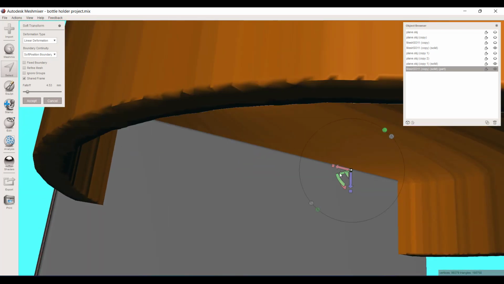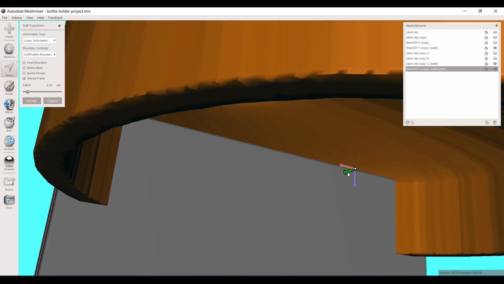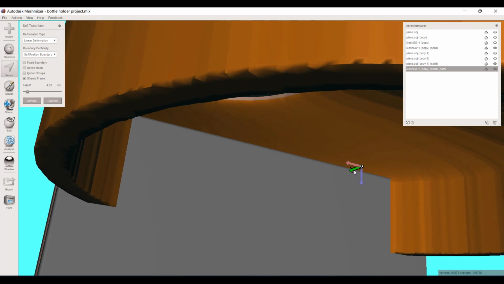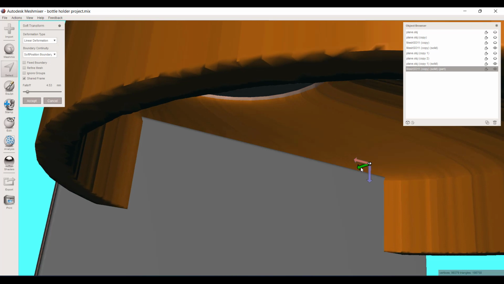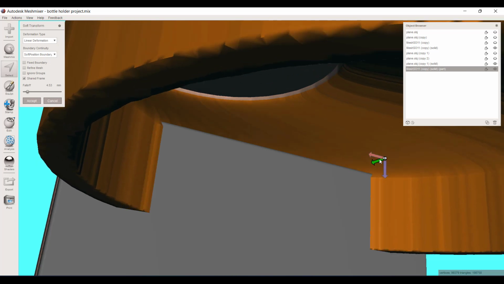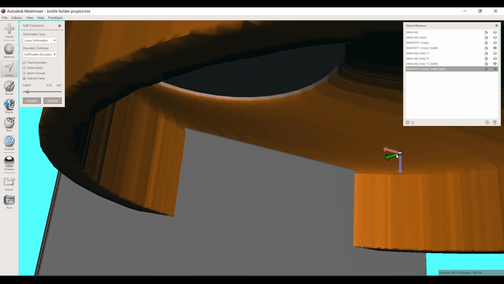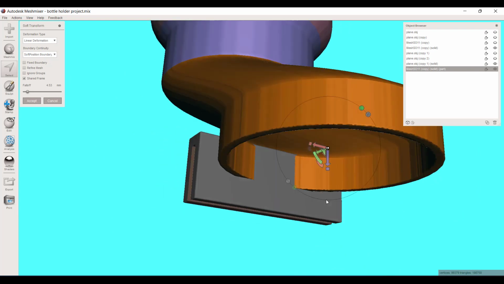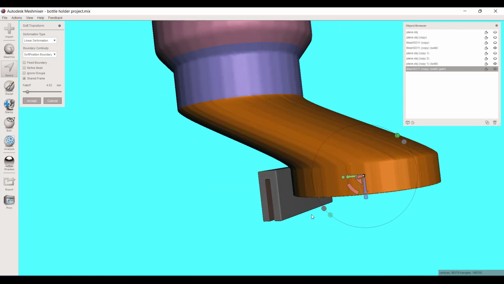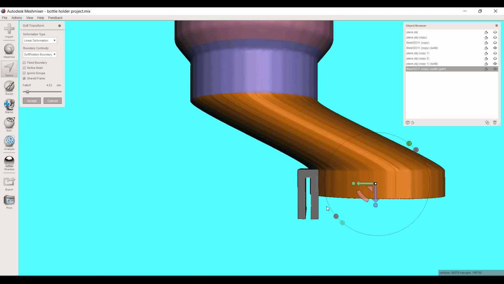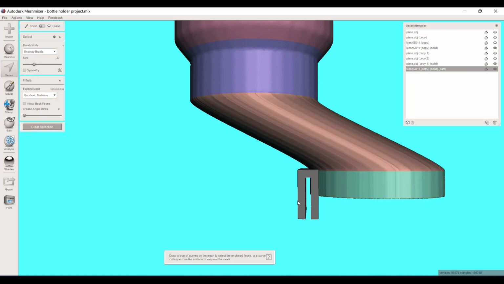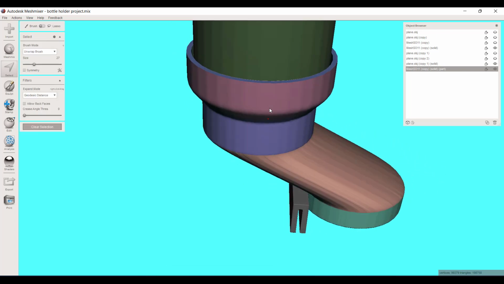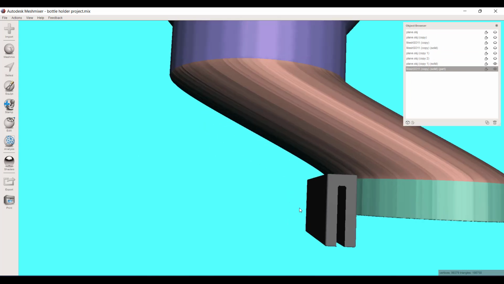And I'm trying to look inside here. I want to make this a smooth edge to roll off of. Maybe like that. Okay. And I'm going to accept that. All right, so my bottle holder is still fully intact, nothing altered about it. I don't need to see that.